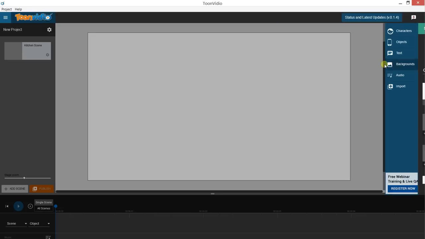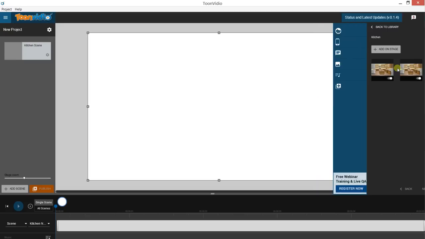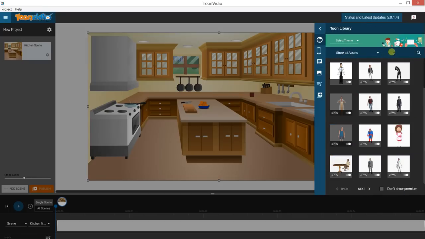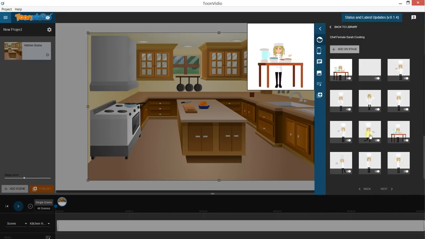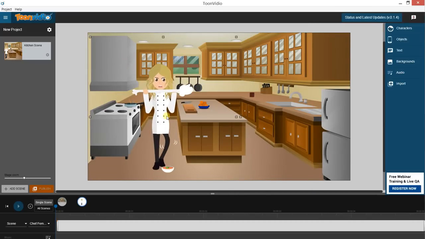Next thing I'm going to do is add a background to it. I'm going to select kitchen with no turkey. I'm just going to double click on that, and that's going to automatically set up my background. I'm also going to add a cook to my kitchen scene. Let's use female chef, perhaps being frustrated, and let's scale her up to the position where we want it.